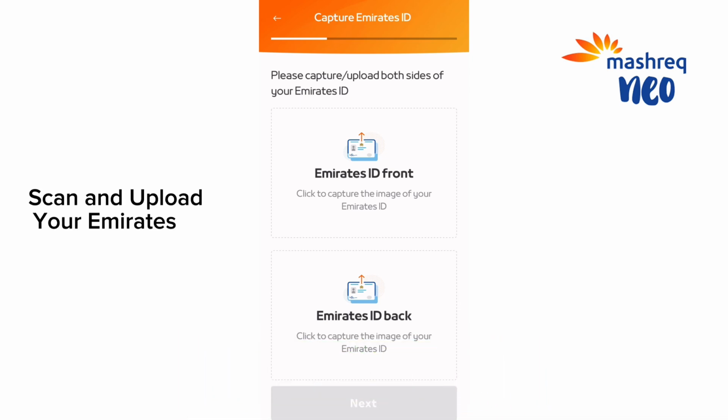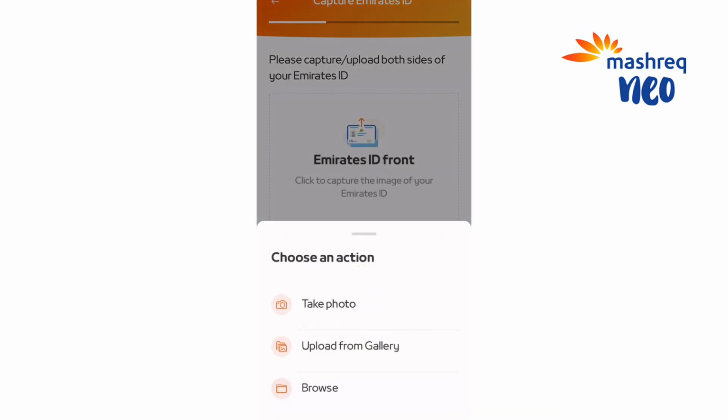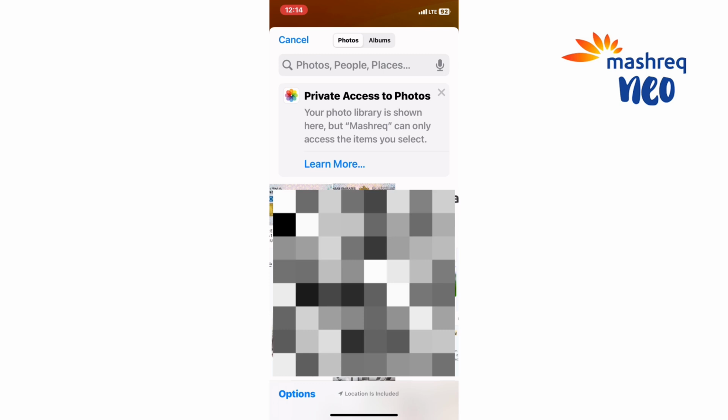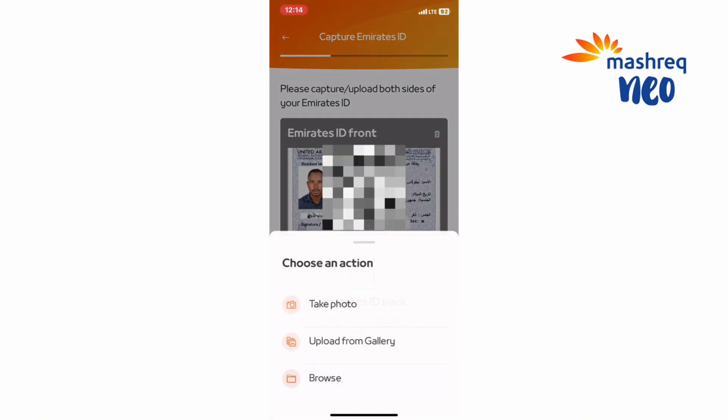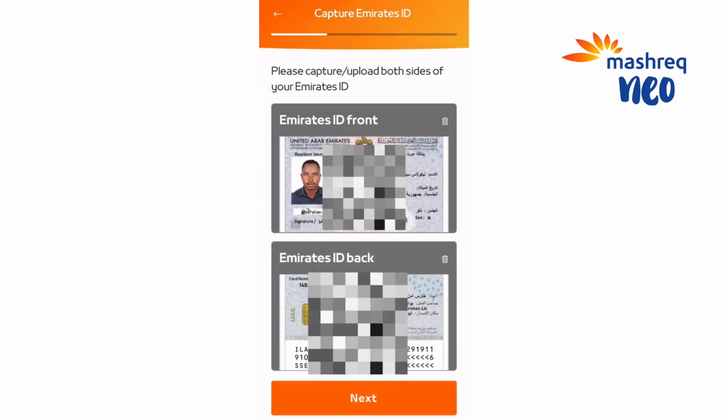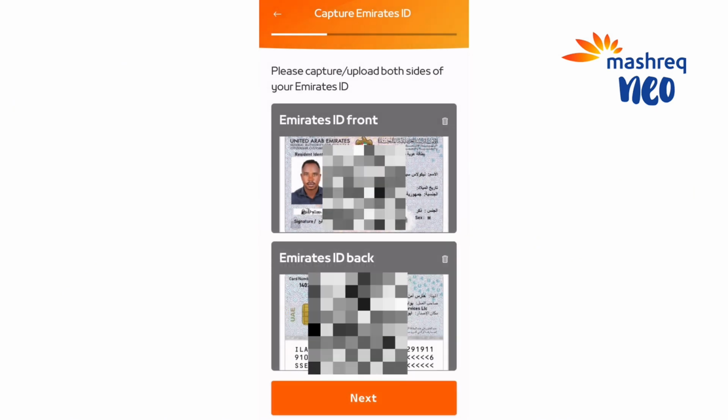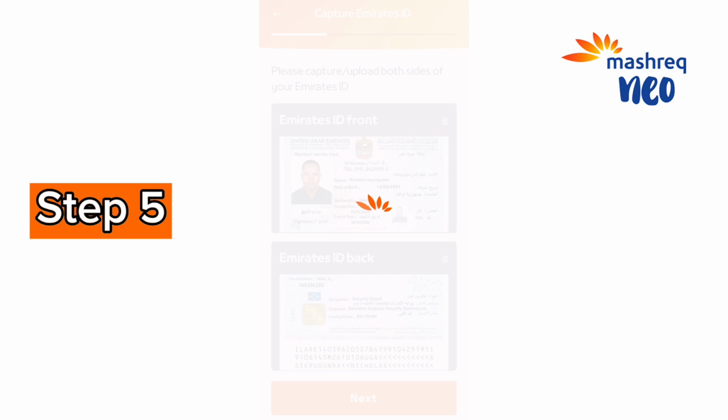You have to carefully follow these steps and then upload your Emirates ID, both the front side and the back side. As you can see on the screen, we have a few options here. We can scan it right now, or even upload a photo from our gallery, or browse and upload it as a file. So now we have uploaded our Emirates ID. Let us tap next and move to step number 5.